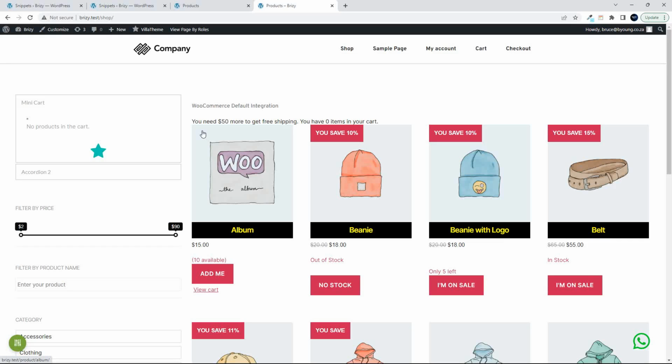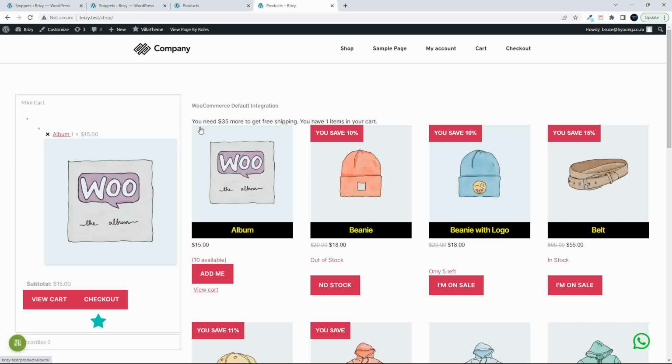Right, in this video, we're going to have a look at how to add this Ajax functionality here. I've also just put in a little mini cart here. We'll come to the correct installation of that later. But the first thing I want to show you is that as I add items, the message updates and says you need $35 more to get free shipping. You have one item in your cart. You'll see it correlates here with my mini cart.